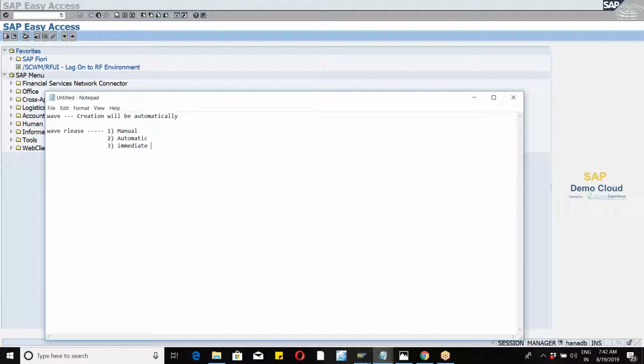Automatic means, based on a certain time frame, we will schedule a background job so that the wave will release and the warehouse orders will be released. And immediate means, irrespective of whatever time frame you have maintained in the system, as soon as an outbound delivery gets created, the system will automatically create a wave and the warehouse orders. So this is the significance of the wave release options.